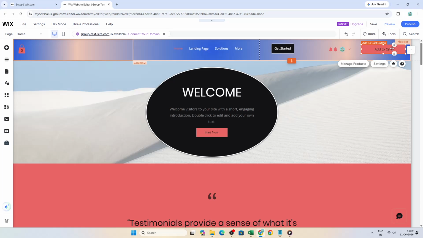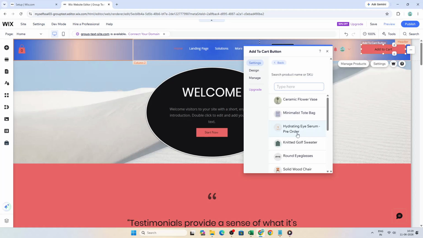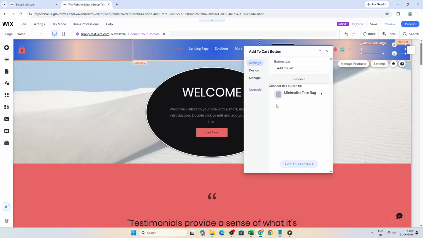Once the button is on the page, click the button and select Settings. This is where you'll connect it to the product you want it to add to the shopping cart. In the Products section, look for the option that says Connect this button to and then select the specific item from the drop-down menu. This step is important because it tells Wix exactly which product should be added to the cart when someone clicks the button. Make sure you choose the correct item before moving on.